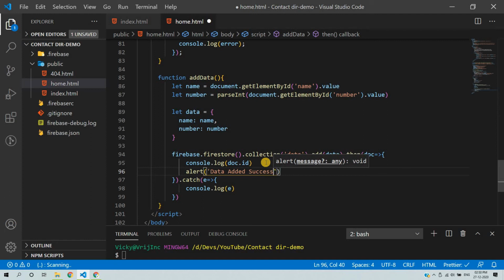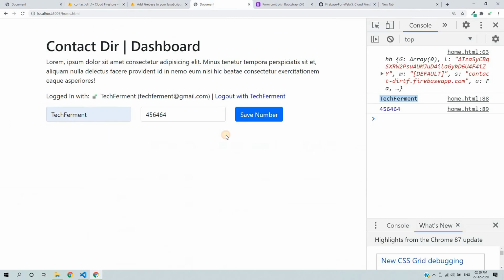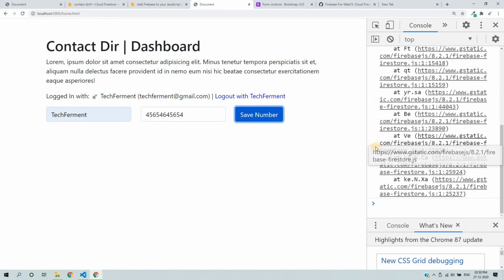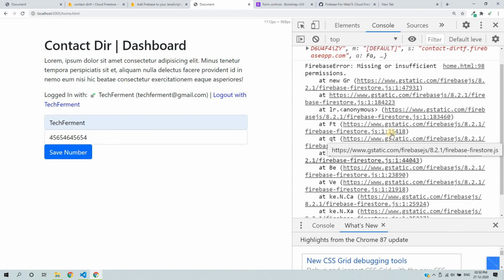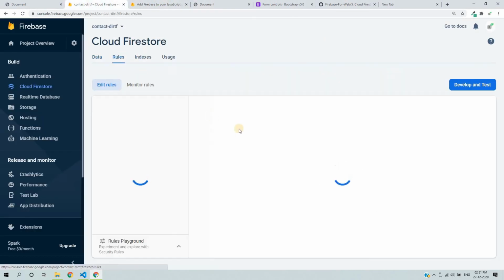And similarly, yeah, so till that time I will go to the page. Yeah, so I will reload the page. So I will add the property and field and then click on the save data button. Yeah, so insufficient permissions, like the database rules we have to work on.